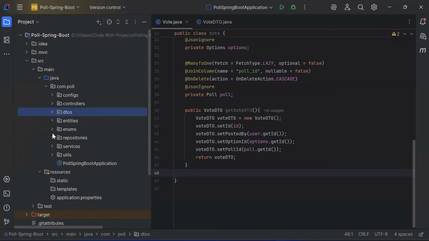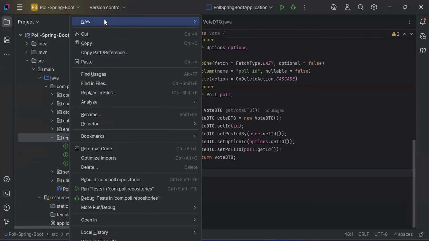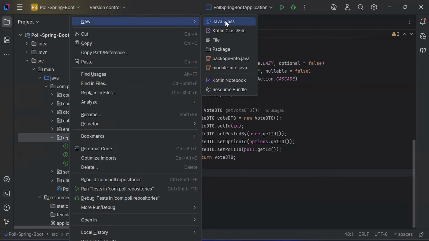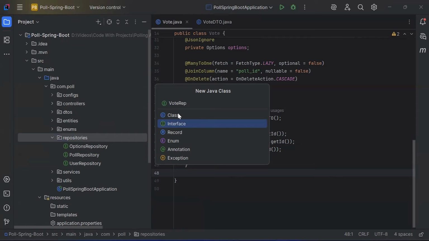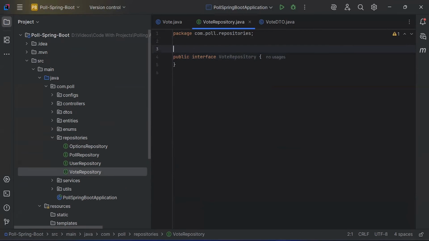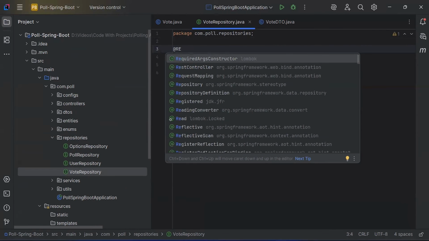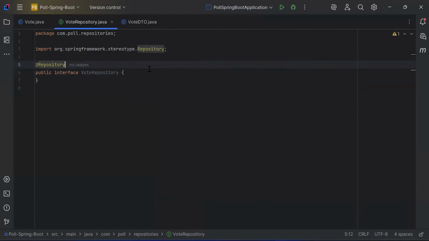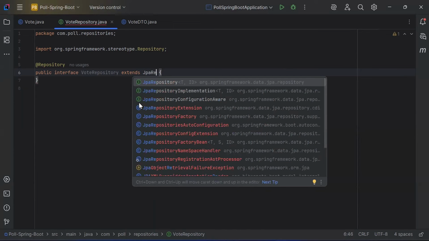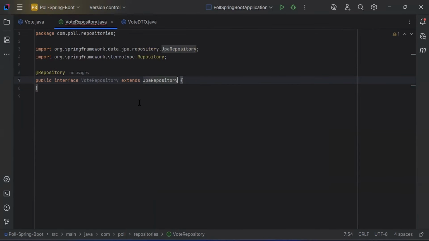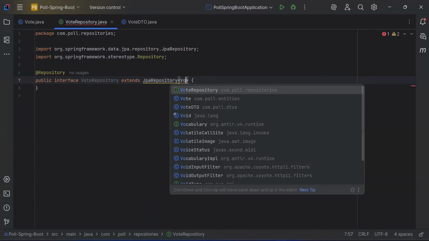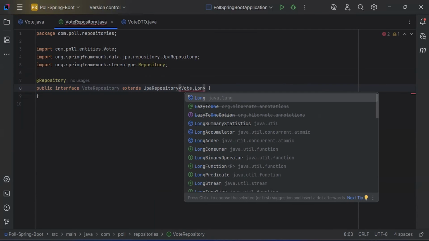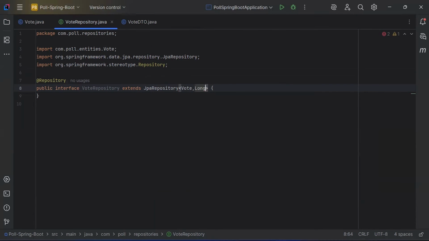After this, I'm going to create a new interface with the name VoteRepository inside the repositories package. On the top of this, let me add here the annotation that we have @Repository to make this interface a repository in Spring Boot application. So we have to extend this repository with JpaRepository to override some built-in functions like findAll, findById, deleteById. Inside the argument of this, we have to pass here the Vote entity and the data type of a primary key that we have, long.